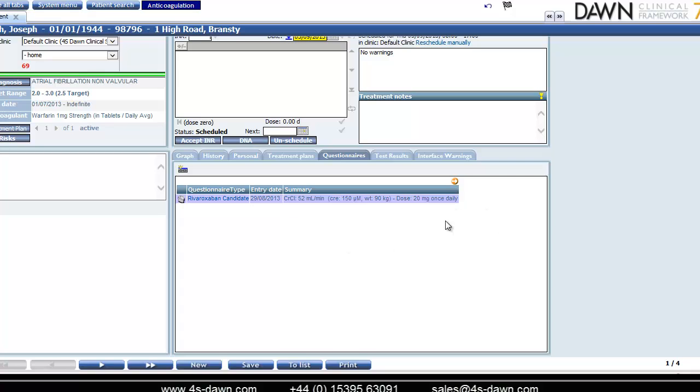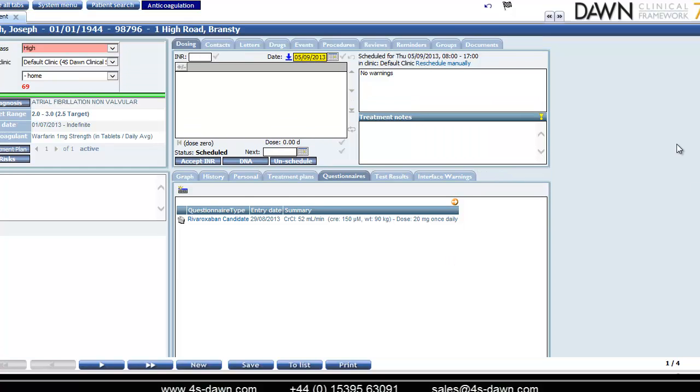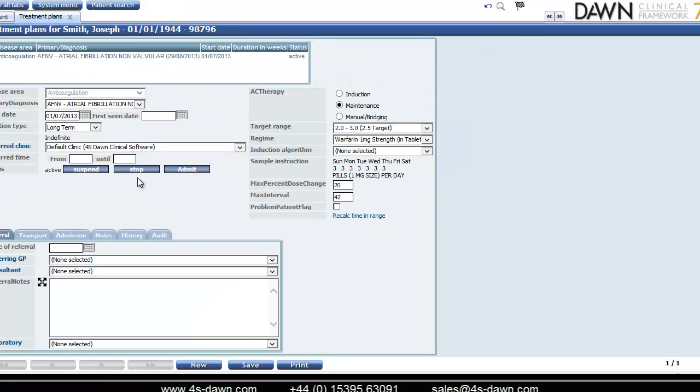So my initiation questionnaire is now filled in, and from this I've decided, okay, the patient is suitable for Rivaroxaban. What I now want to do is go in and start a new treatment plan on Rivaroxaban for them. I'm going to go into the patient's treatment plan up at the top left, just clicking on the treatment plans button, and I'm going to stop this treatment plan that's existing. So the warfarin treatment plan I'm going to stop.